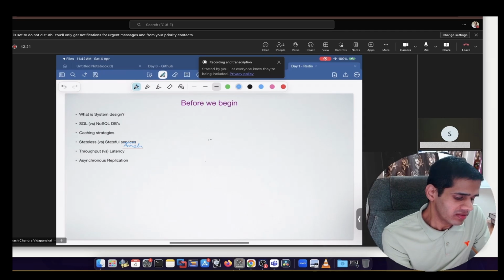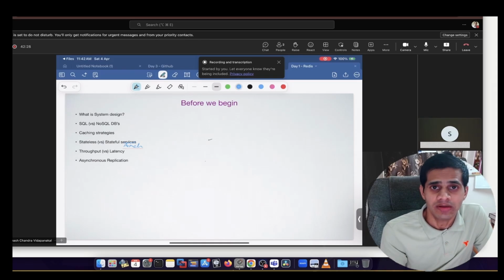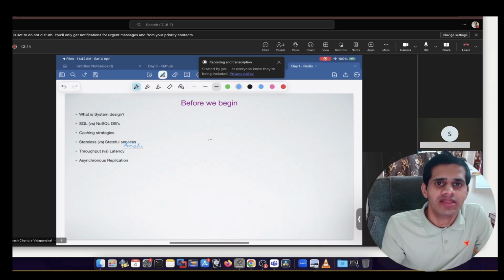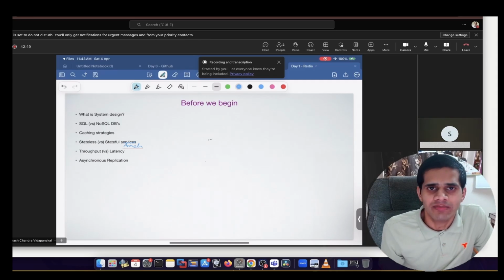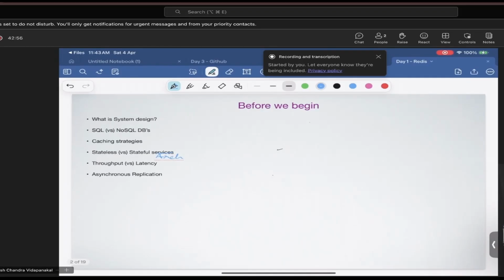So what are these things? First, to understand the meaning: if you are considering the stateful option, then your application or your server has to remember the state of that particular user. Stateful means remember that state. Stateless means even if you don't remember, it will not impact much. That is the difference.